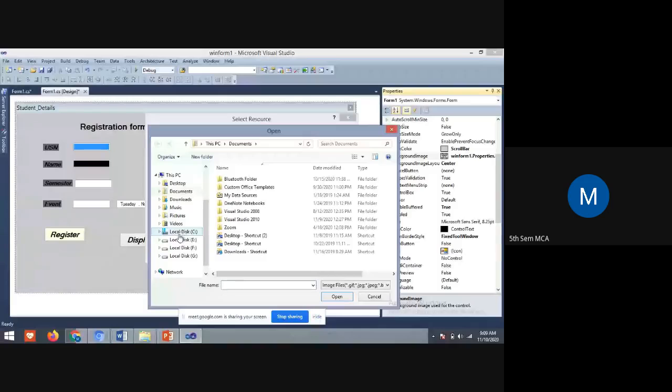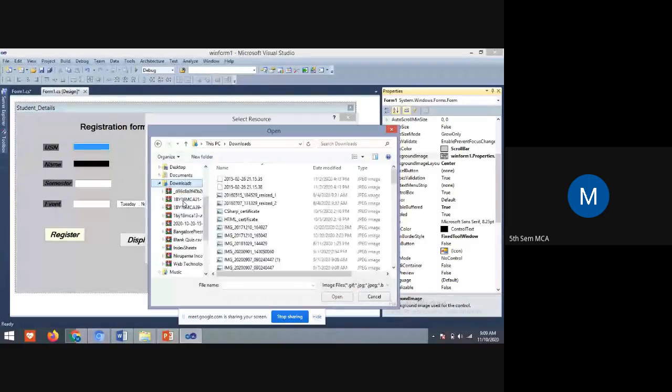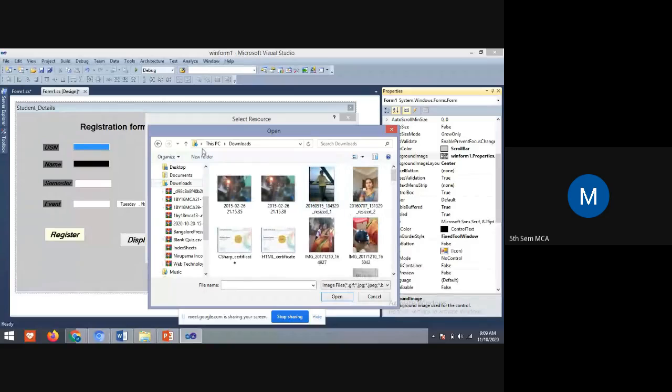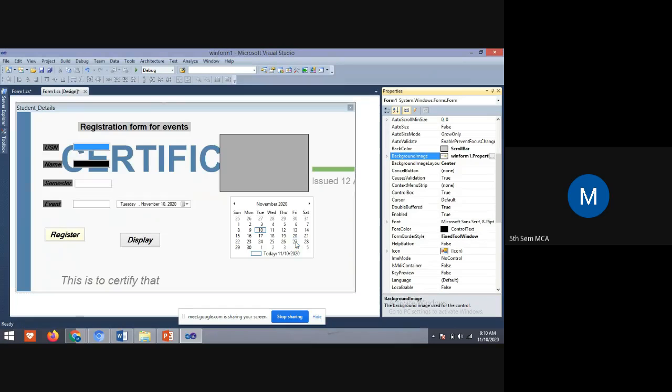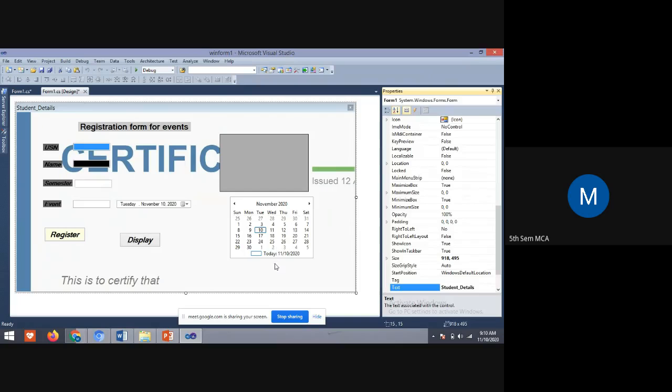I want any other image. Go to import. There in the downloads, or in C drive or F drive, whatever drives you have, wherever you have the images, you can just import them to the properties. Yes, students, one way is just copy and paste, and the other way is importing.